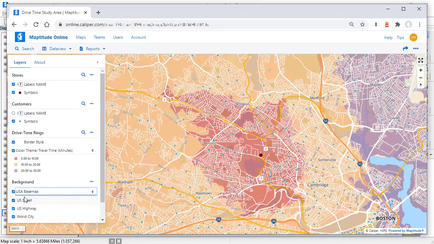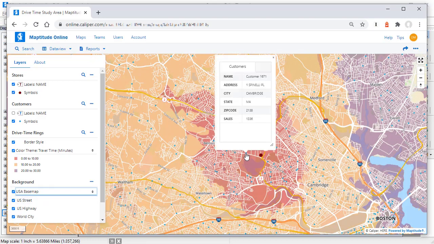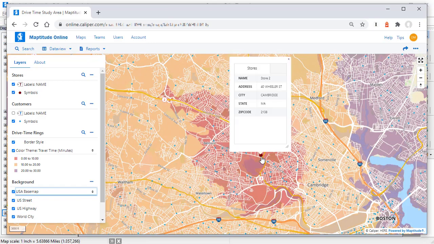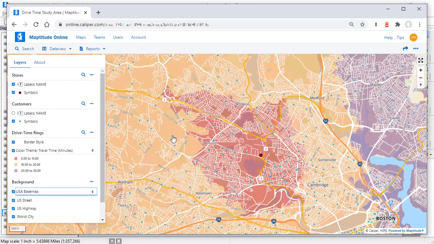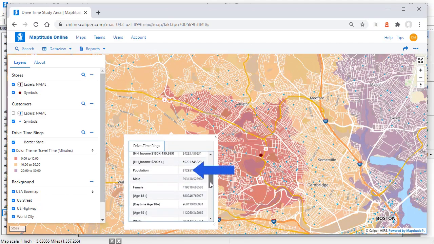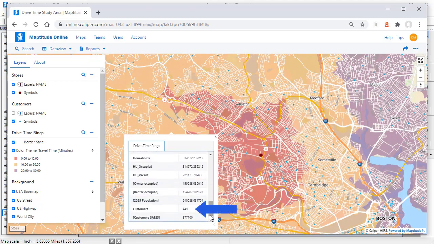You can view information about features in the map. Hover over or click the customers or stores in this map to see the fields that were uploaded with those layers. For example, this is customer 1671's address and sales data, and here is included information about store number 2. Click on any of the drive time rings to see the fields that were uploaded with that layer. For example, you can see that a little over 800,000 people are 10 to 20 minutes from a store, and 449 of my customers, who account for about $577,000 in sales, are within that 10 to 20 minute time ring as well.